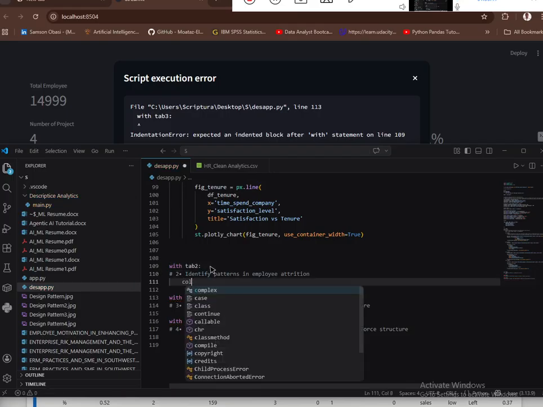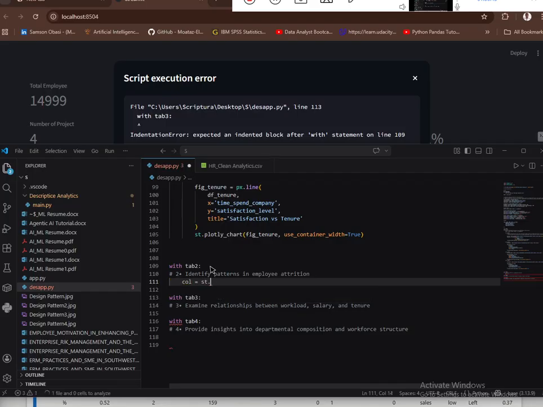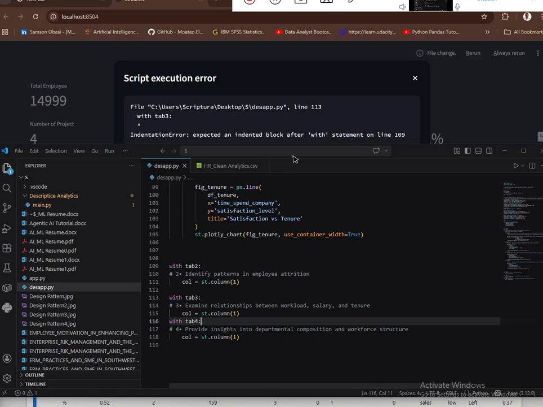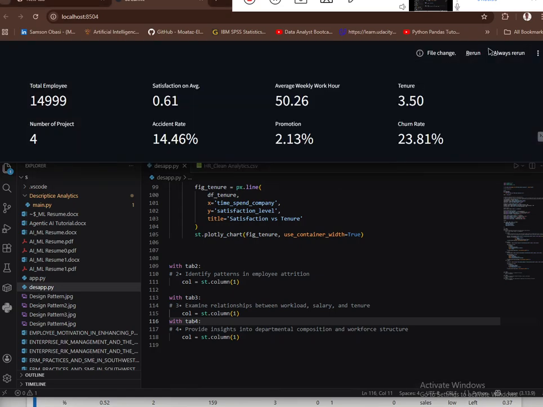column is equals to st.column 1. Let me just put this inside and see. Probably it will not give me the error again. Then this again. So I've been able to solve the problem. Let's run it and see.